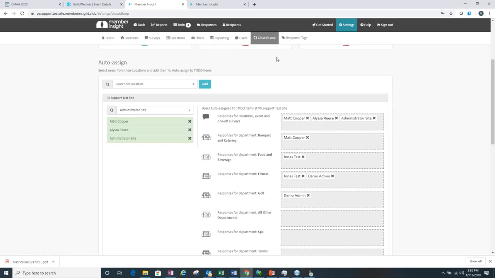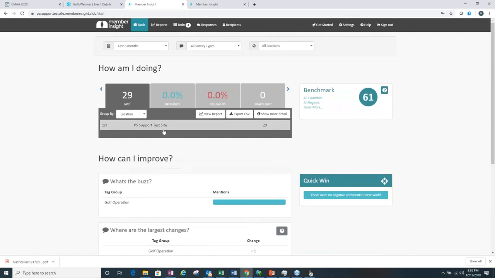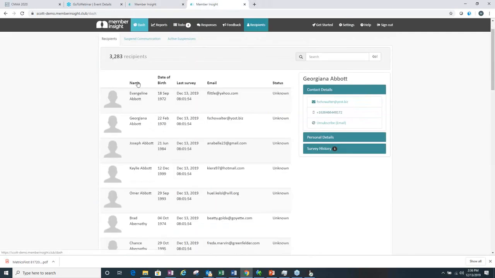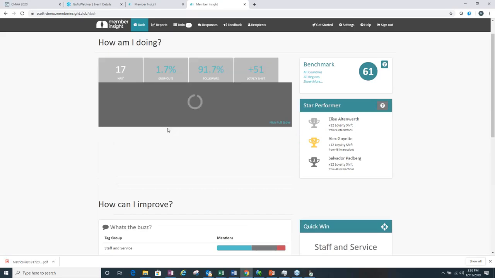So with that, that pretty much wraps up the whole entire front end. And like we said, once everything's set up and running, most of your time is going to be spent on that dashboard page.